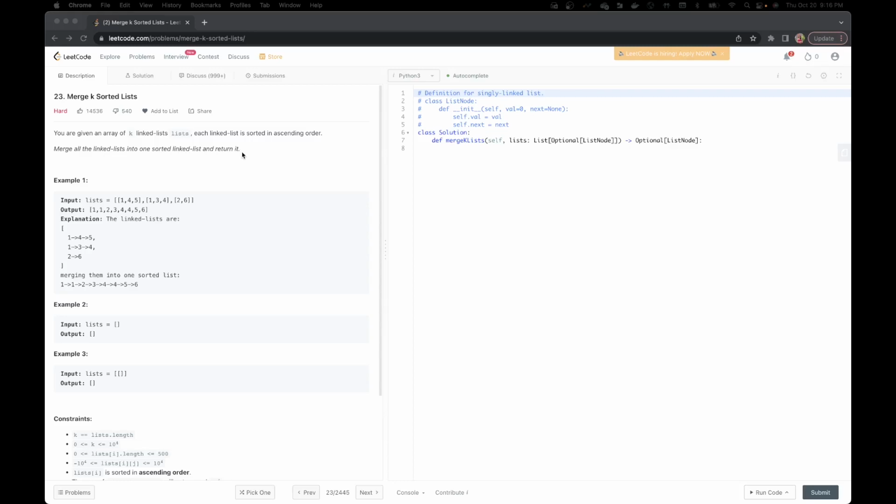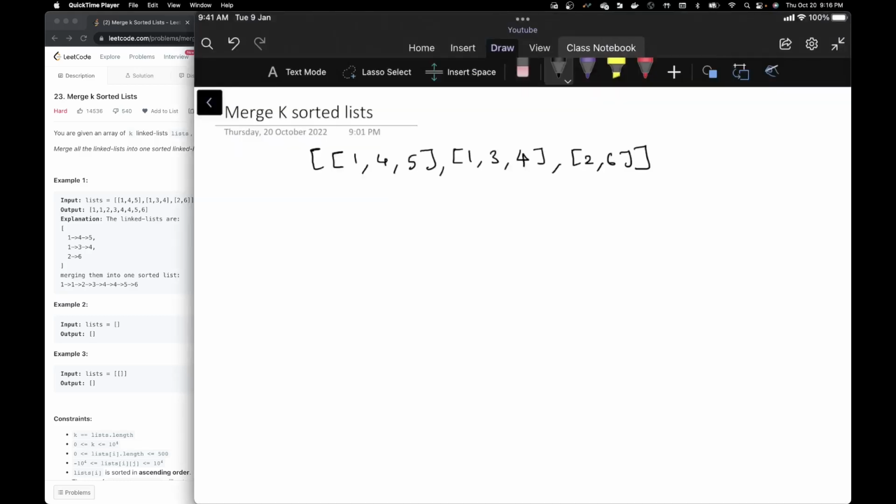Let me explain what the problem means. Let me go to my notepad. Okay, so it means that there's a list of linked lists available to us. So this is one linked list, second and third. And these linked lists are actually sorted in ascending order. Each list is sorted in ascending order.